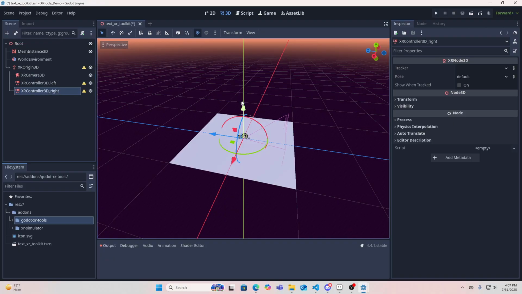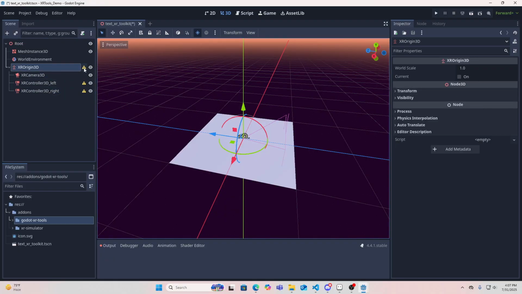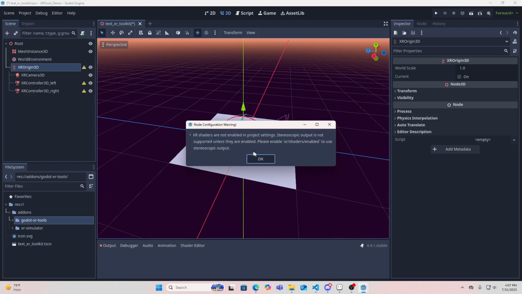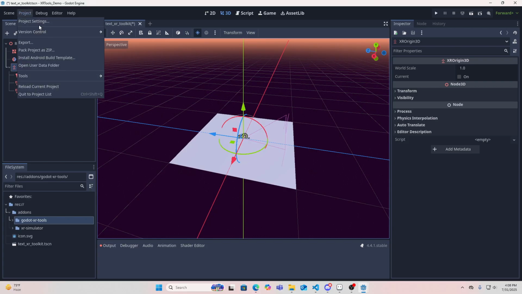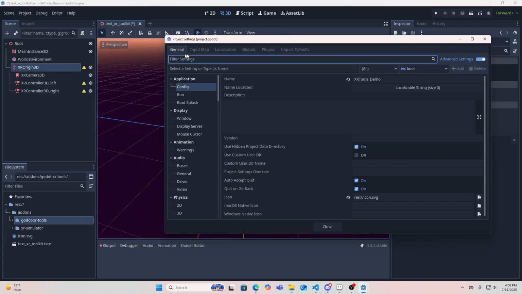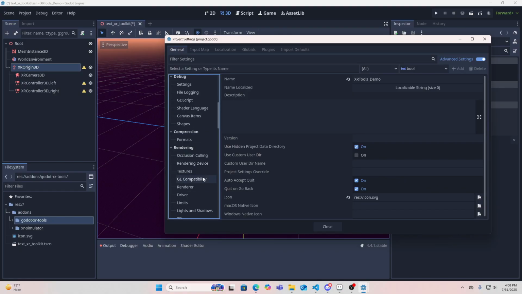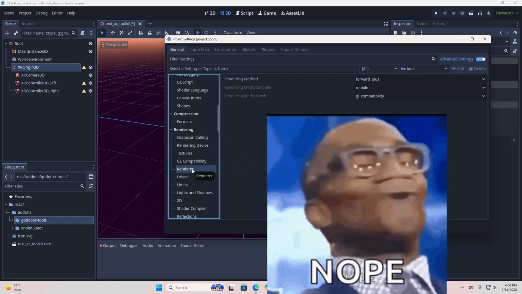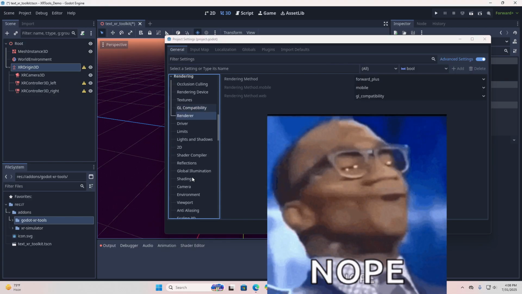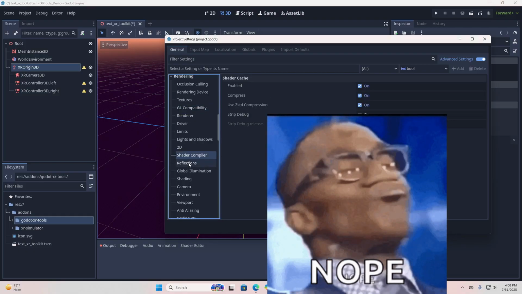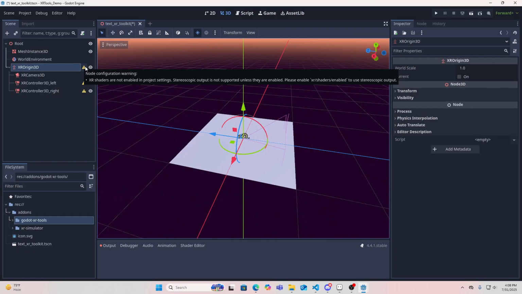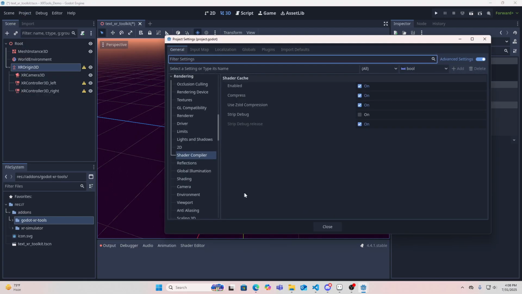All right, very cool. So there are some things that need to be assigned, some upset warning signs here. So XR shaders are not enabled in project settings. Stereoscopic output is not enabled. So we'll just go ahead and go into our project settings and fix that. So we'll go general. I believe it's in rendering. Let's see here. What is it? Maybe shaders, shader compilers. Let's see. XR shaders enabled. Okay.